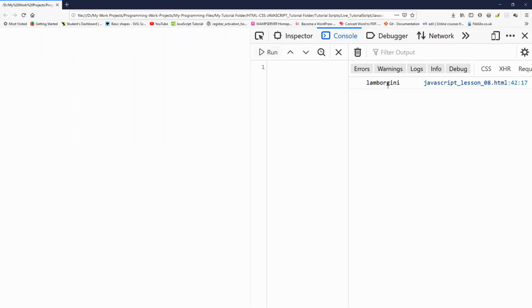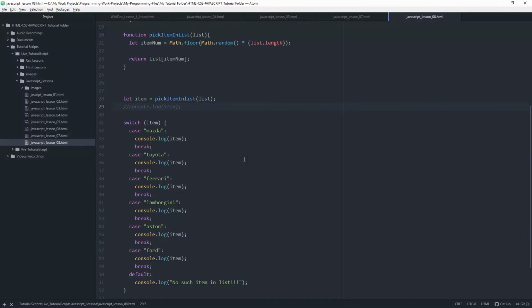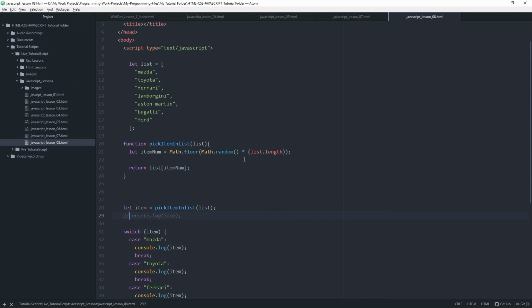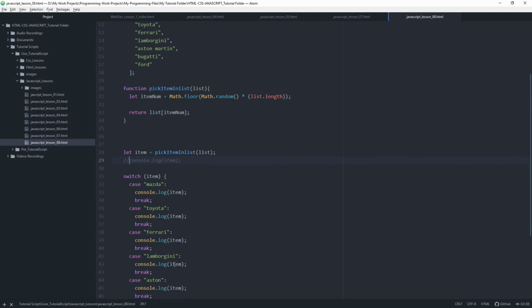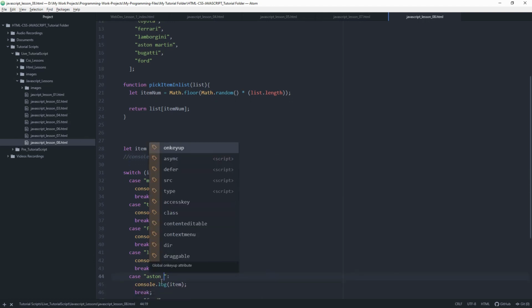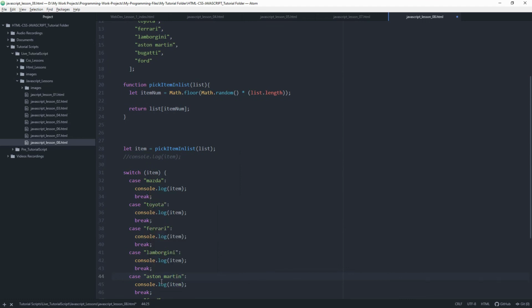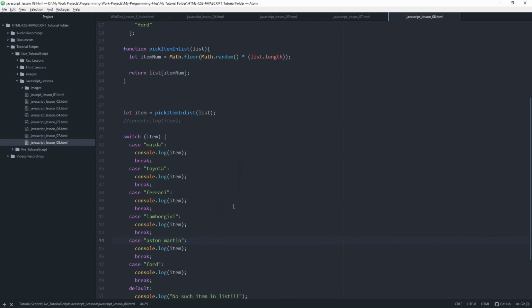So you see here it's Lamborghini. I'm gonna refresh it again. Now I've got Ferrari. Ferrari again, Toyota. So no such item in list. How could that be though? I mean, what does that mean? You've got Mazda, you've got Toyota, you've got Ferrari, you've got Lamborghini. Oh yeah, here, Aston Martin, that's what it is. Yes, Aston Martin, that's the one item.